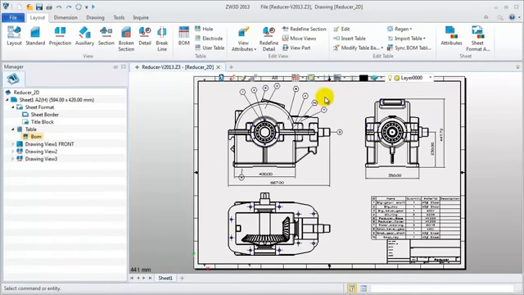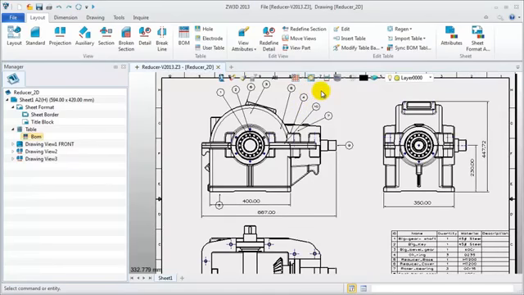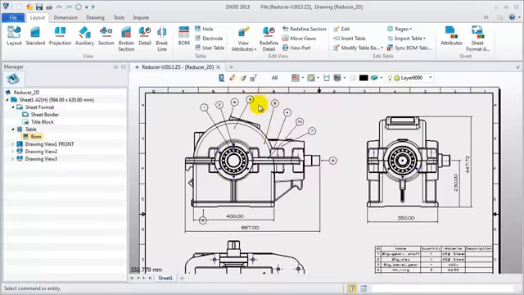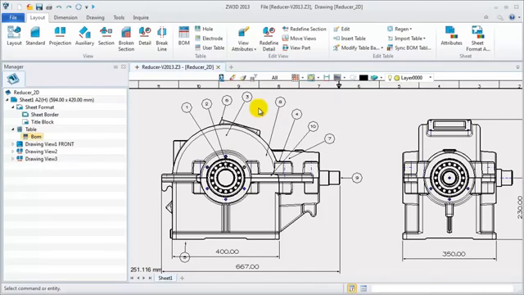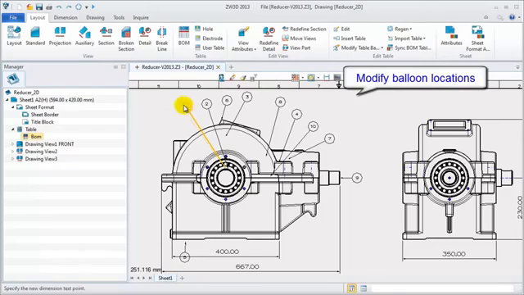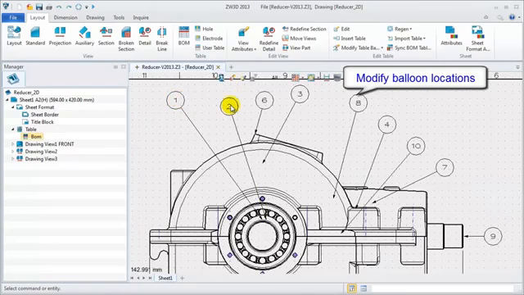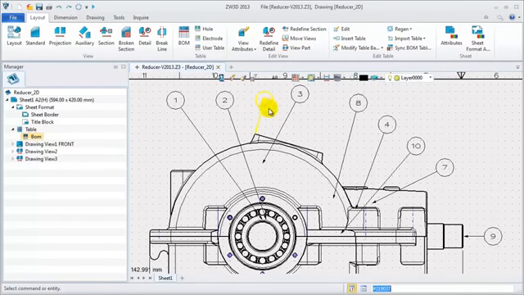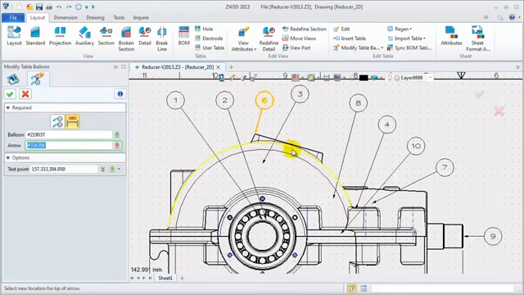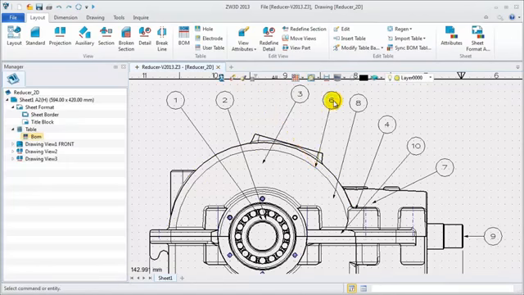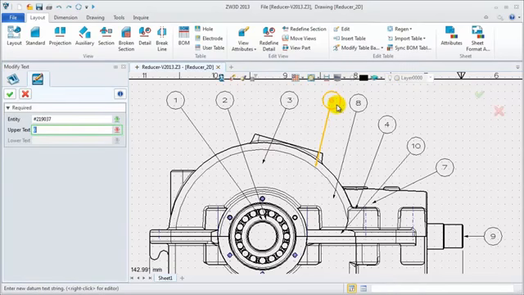Next, let's edit the balloons in the new order and modify balloon locations. Drag and drop any balloon to the new location. Change the arrow position of balloon 6 by modify table balloon command. Double-click to modify balloon text. Change 6 into 4.